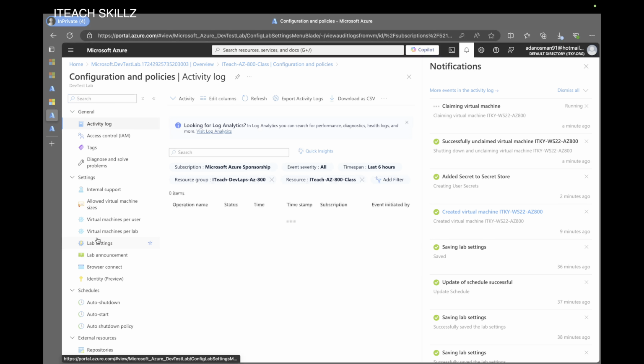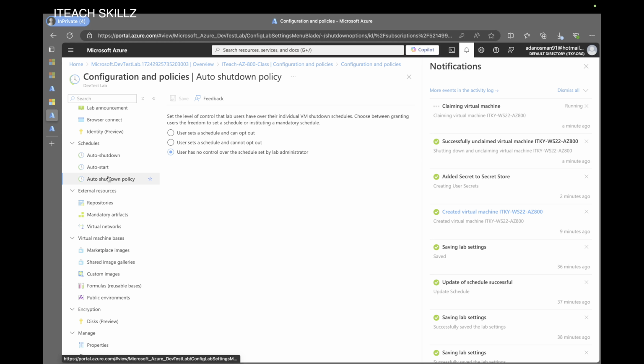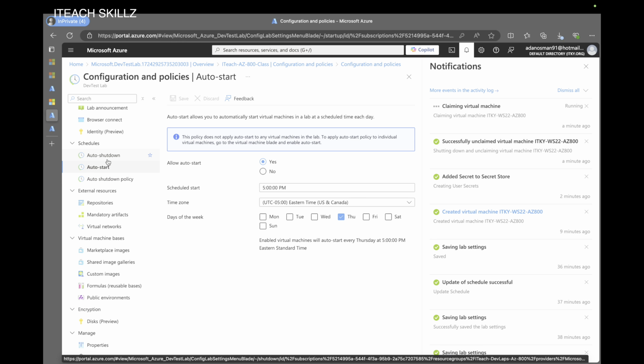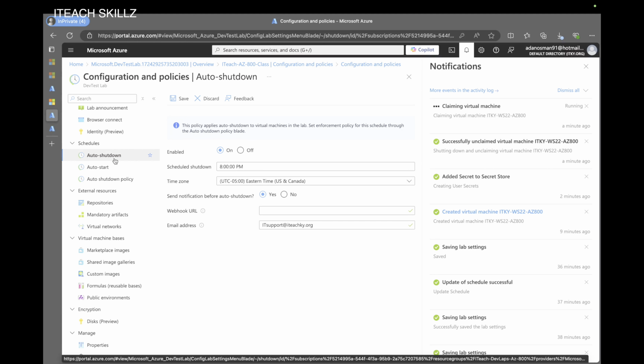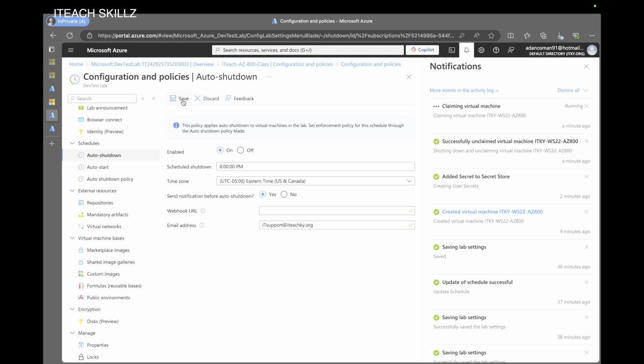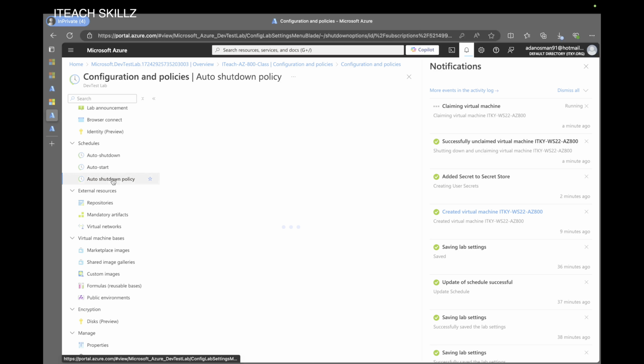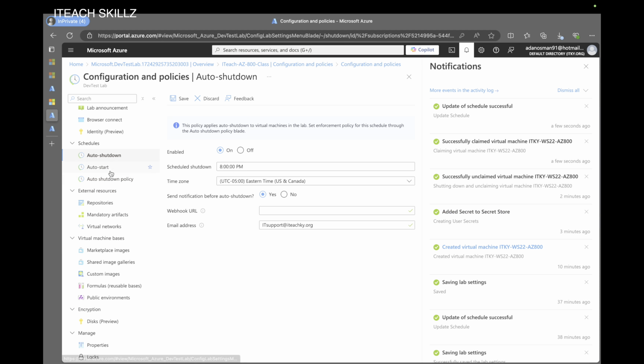We need to come over to configuration, auto shutdown policy. So the auto start is set up, auto shutdown is set up. We just wanted to make sure that that's set up. Alright, so let's come back to my virtual machine now.